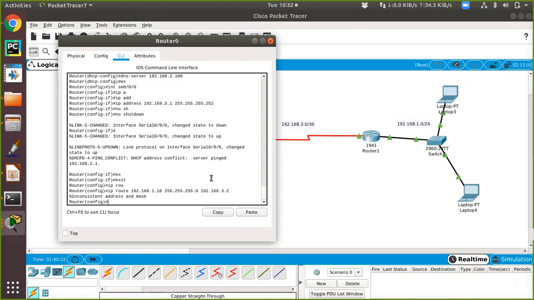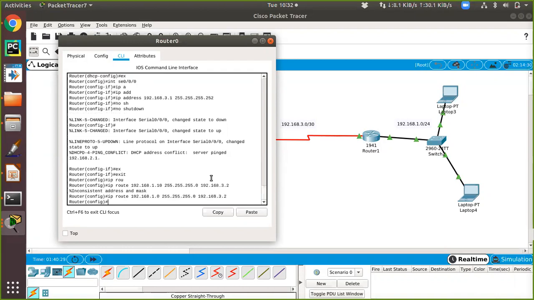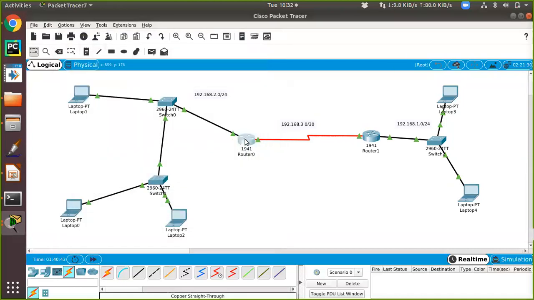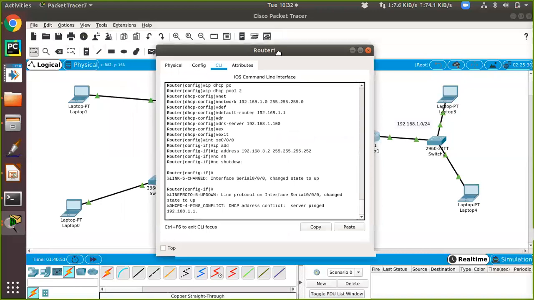Okay, yeah, I made a mistake here. This is 1.0. Like that: 192.168.1.0. This is the subnet mask for the network, and the exit gateway is this one. So this router is not aware of this network. So I have to configure a static route again on this router, so that it is aware of this network, which is 2.0.